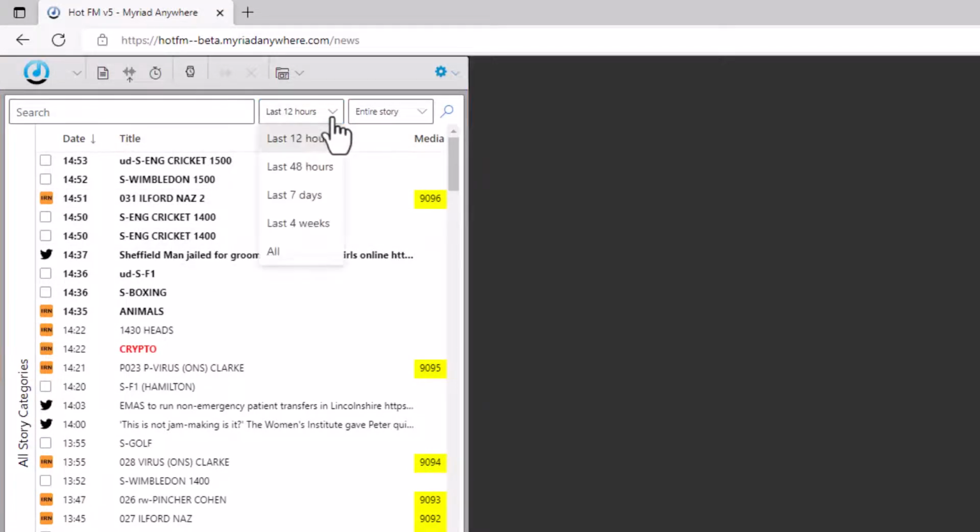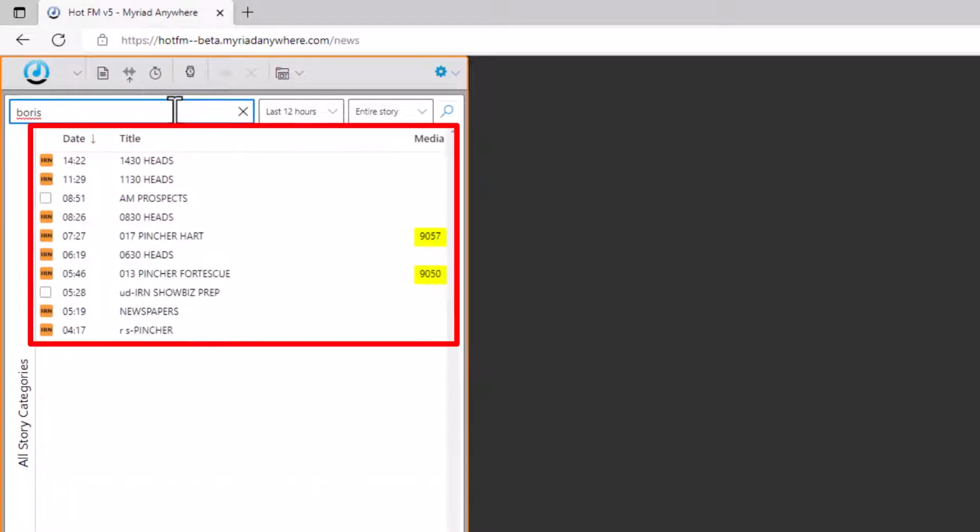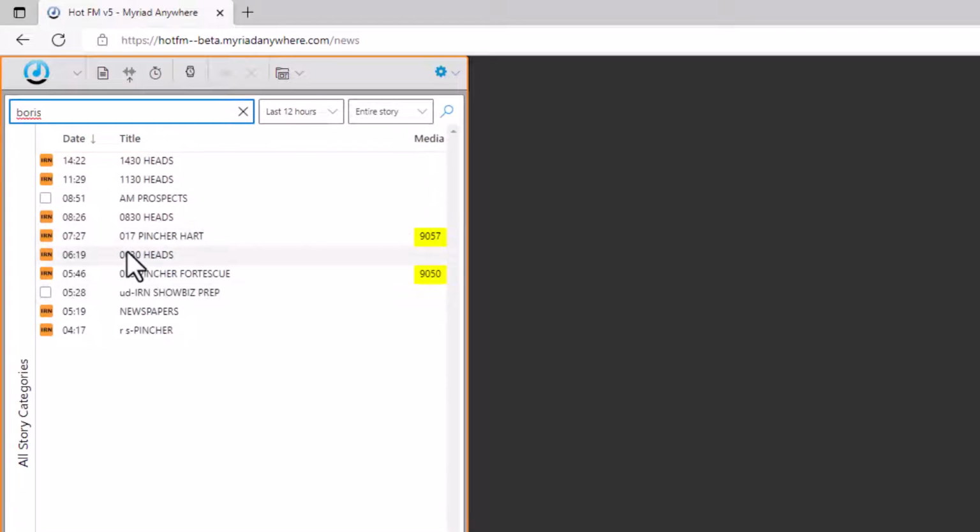So if you wanted to navigate in here, obviously currently we're looking at pretty much everything. We're limiting the range to the last 12 hours, but you can choose the time frame that you're interested in, and you can do a search of either the entire story or just the title, body and author. And if you just type the search into the search box here, so if I was looking for Boris, you can see here are the stories that have the word Boris in them.